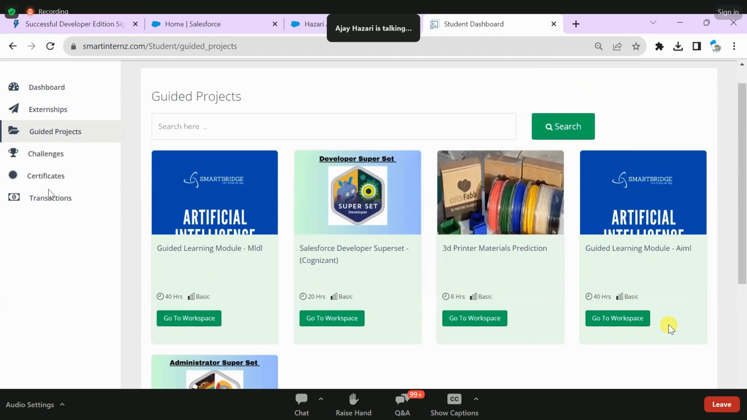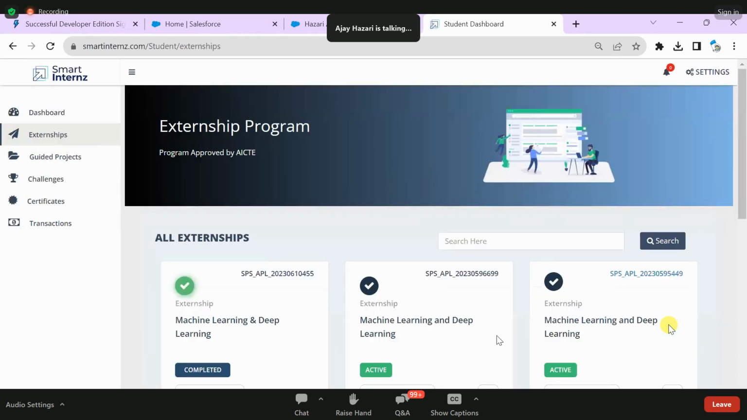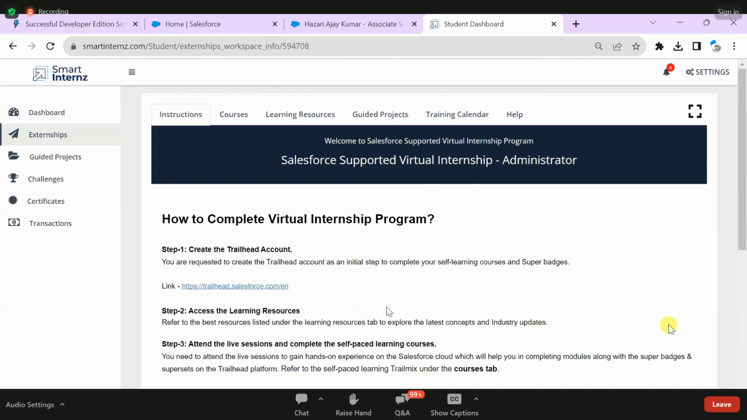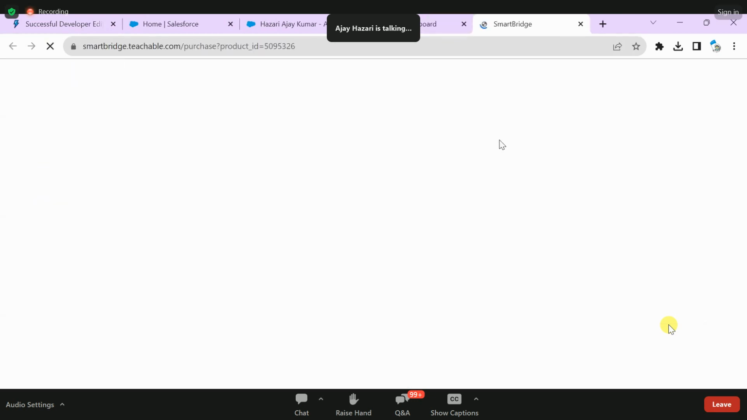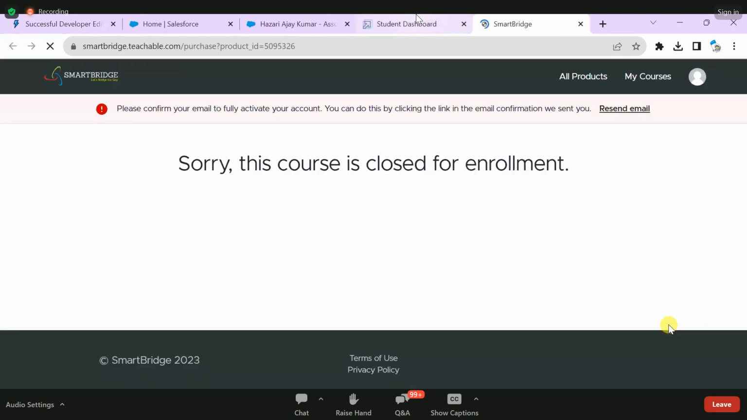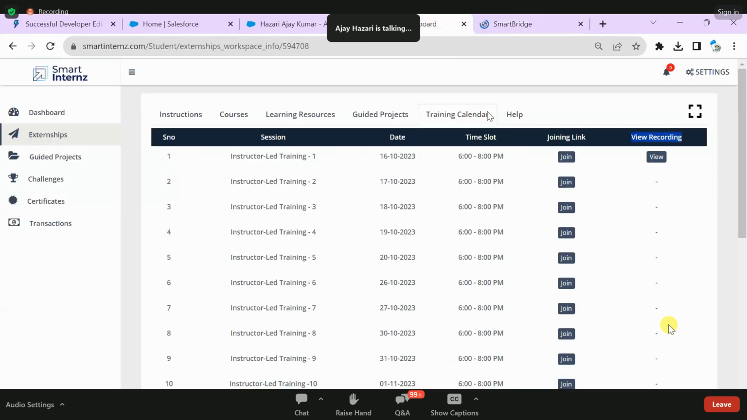Then you can see extensions. Here you can see the training calendar. In this training calendar you will find the recordings and also the live sessions to join. Yesterday our session was done, so you can see view recordings. If you click on view, it will be shown to you. I just clicked on view, but my account is not activated, that's why it is not showing. If you click on view, yesterday's recording will be shown to you.